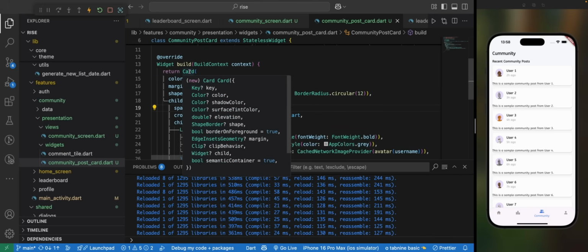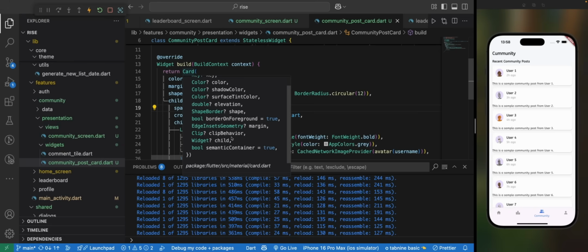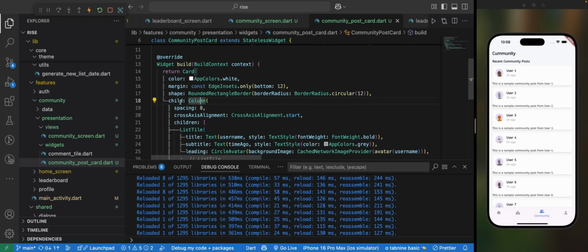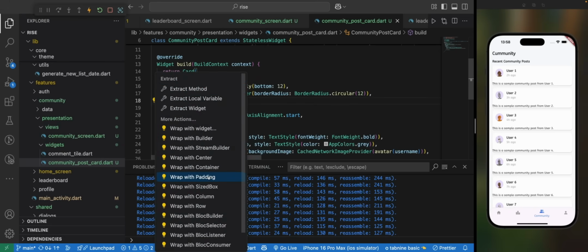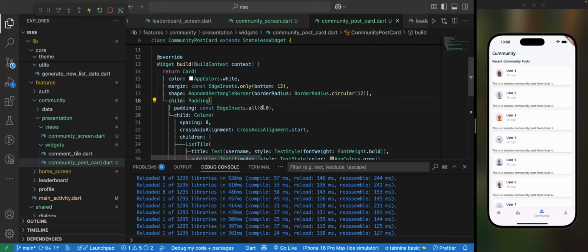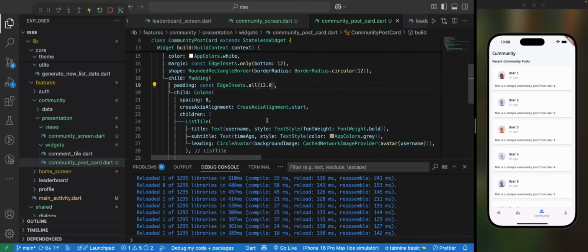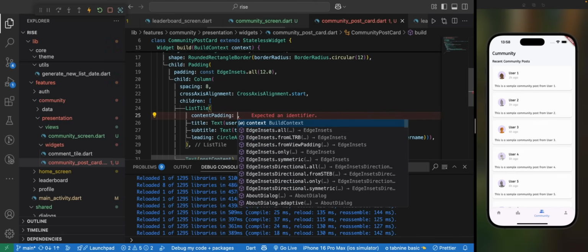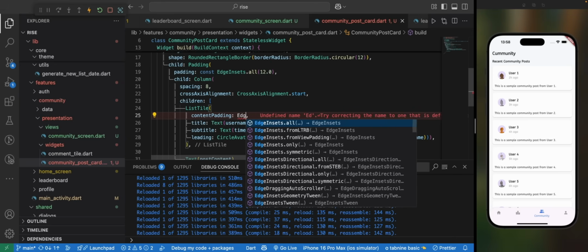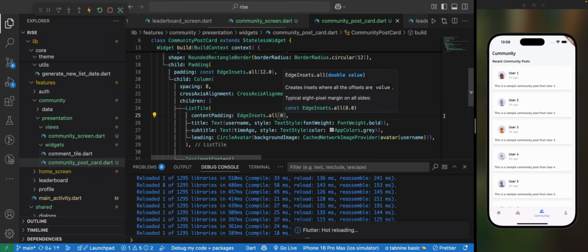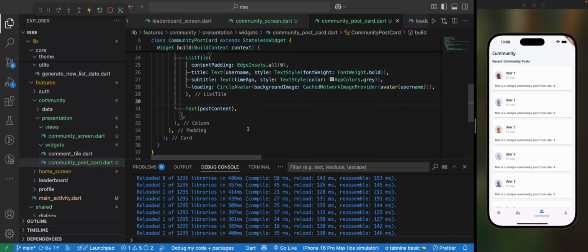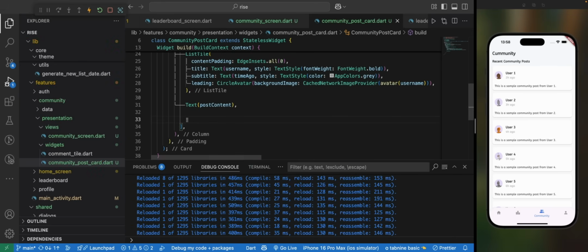I don't know if this card has padding. It doesn't have padding. So I'll be wrapping this column with a padding widget, and we have to set this to be 12. All right. And we'll remove content padding for this. All right. So everything now is aligned properly.